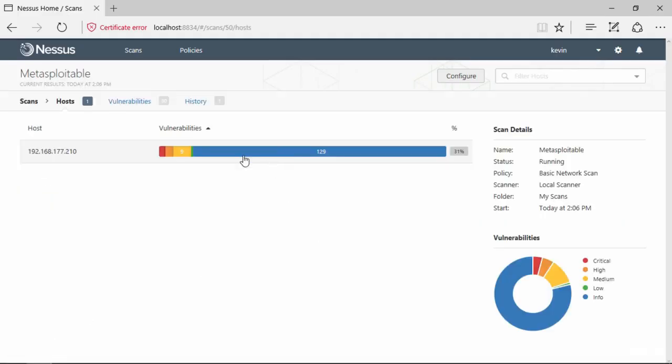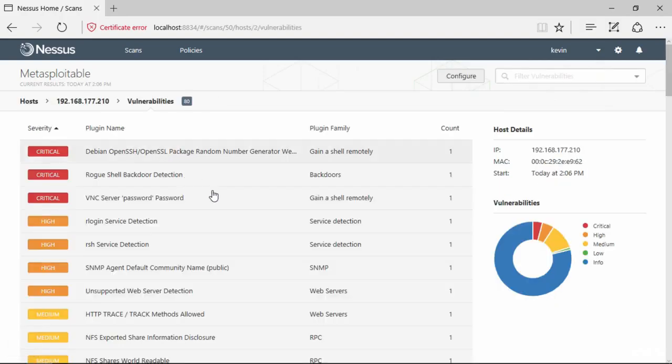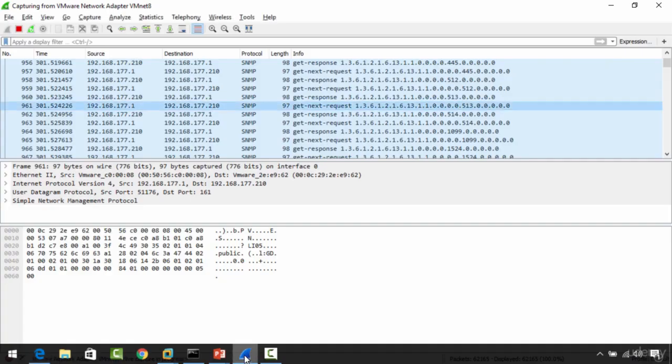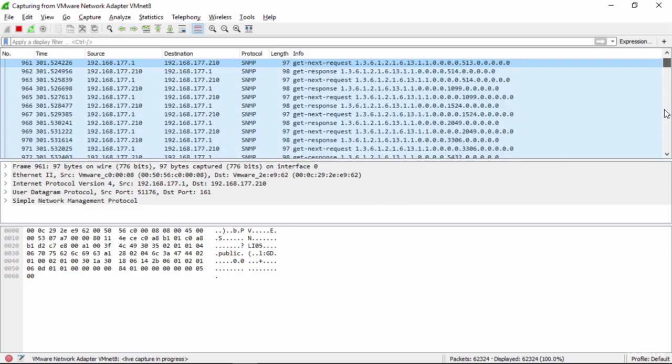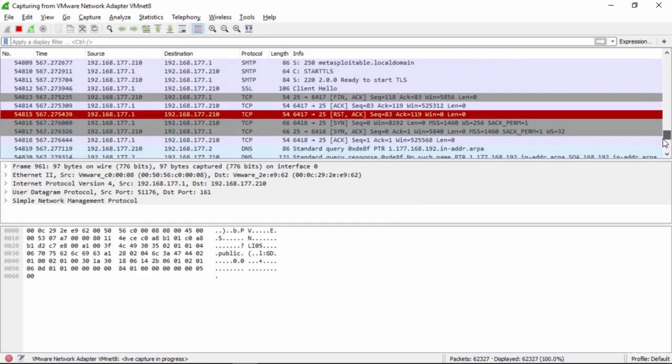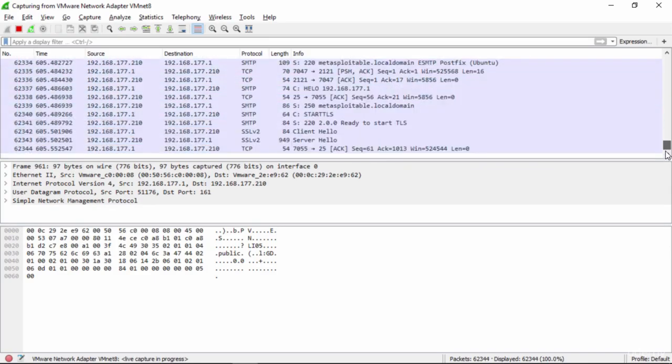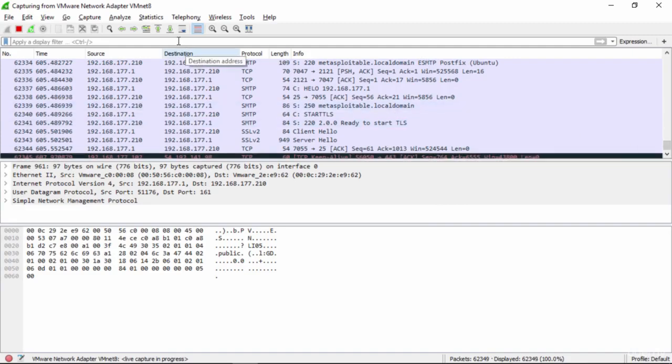Nessus is still scanning, and it's got some red now. So Nessus has found some critical things. It's got a VNC server password, so that's pretty easy to log into. It's got a rogue shell backdoor detection, and it's got the Debian OpenSSL package random number generator issue. So great things, good findings. Then we go to Wireshark, and Wireshark is just off the charts now because we ran both a Nessus scan and a Nikto scan, right? Now, the nice thing about the Nikto scan is it was web traffic.